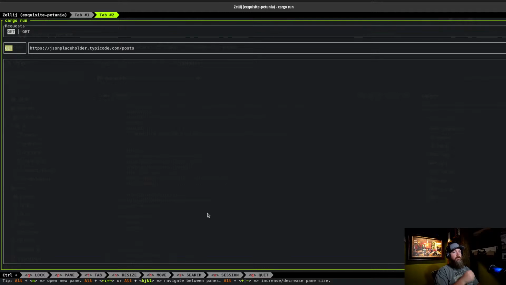Let's view new tabs. Verb is post, escape, and delete goes to the beginning. Works. Okay.